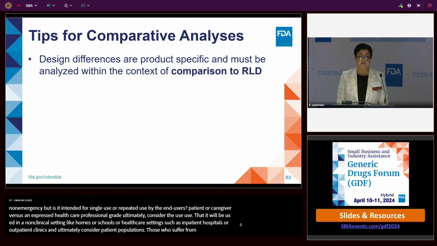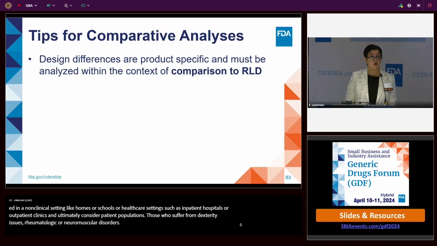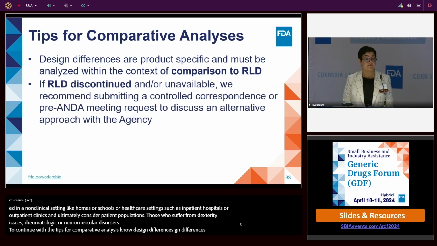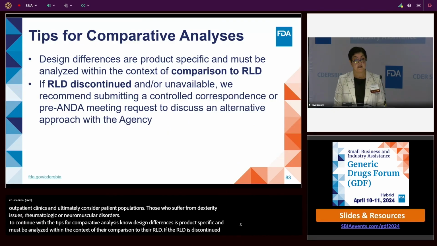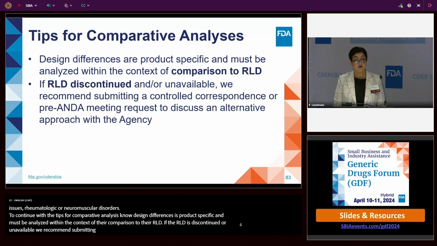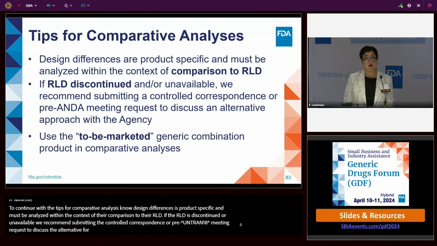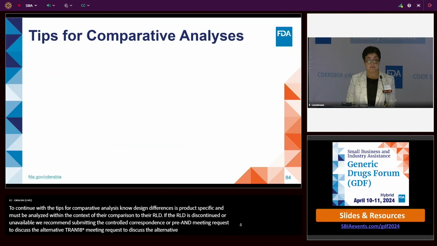To continue with the tips for your comparative analysis, know that design differences are product specific and must be analyzed within the context of their comparison to their RLD. If the RLD is discontinued and/or unavailable, we highly recommend submitting a controlled correspondence or a pre-ANDA meeting request to discuss the alternative approach with the agency. Use the to-be-marketed generic product information in your comparative analysis.